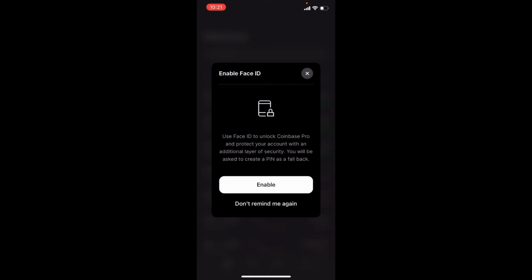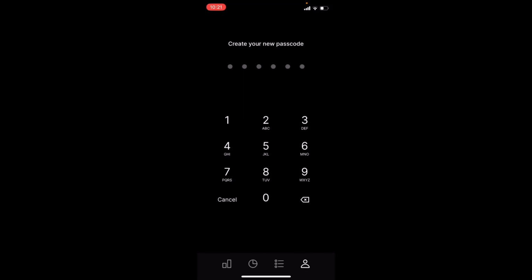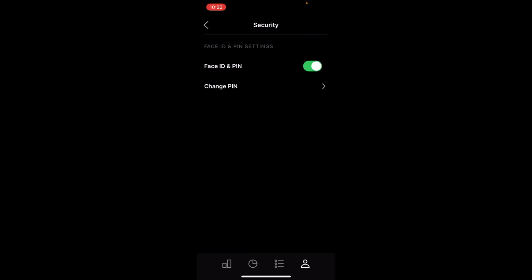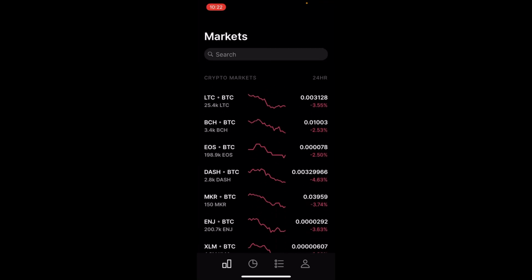If you'd like to enable your Face ID to unlock Coinbase Pro so that you can protect your account with an additional layer of security, tap on the Enable button. Enter a new passcode for your Coinbase Pro application. Confirm your new passcode by typing it again. Wait for a few seconds and there you have enabled your Face ID and PIN so that you can protect your account and you can go back now to the main homepage.